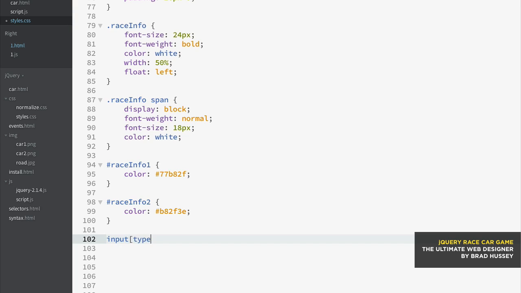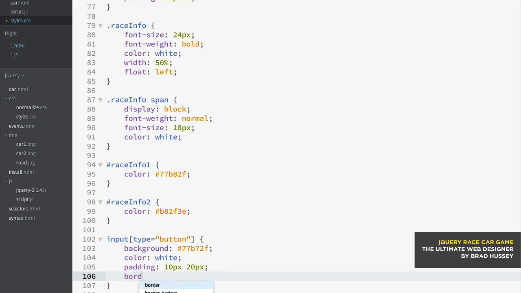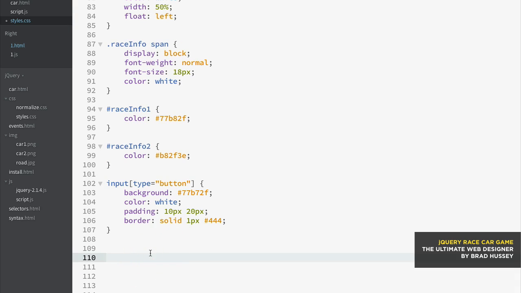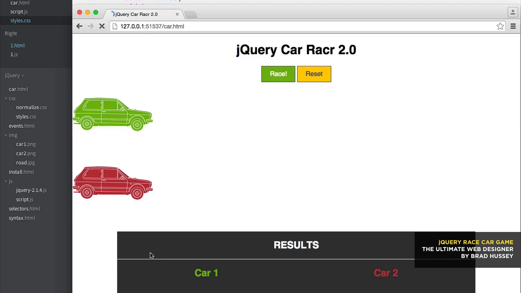Next, we're going to style the inputs so they look better than the default browser styles. So input button, background I'm going to go for 77B82F, same color as the green car. Color white, padding 10 pixels top and bottom, 20 left and right, and border solid 1 pixel 444. Now I'm going to style the input with the ID of reset, so it's different from the go button. Background, the famous FC3, color 444. Check it out. They're looking better.